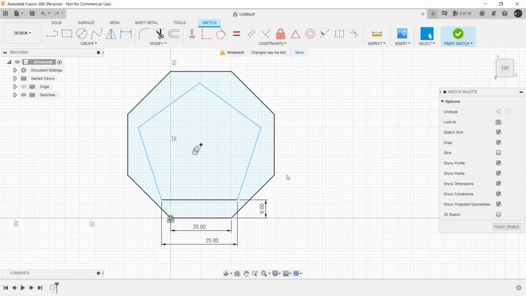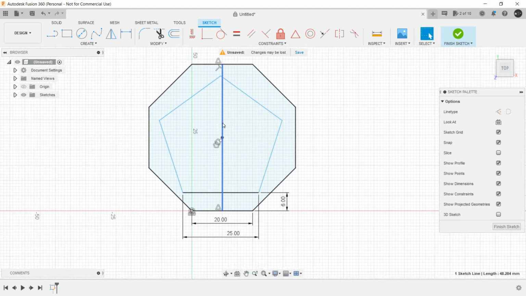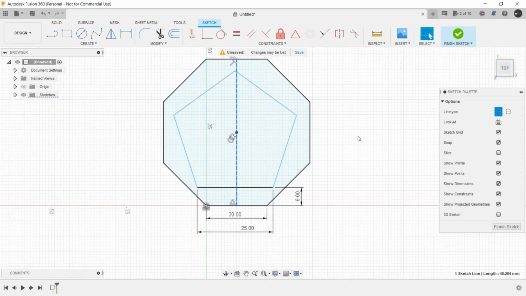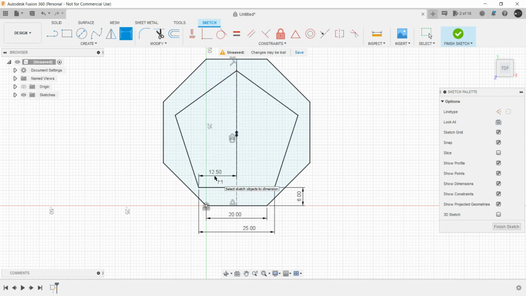Now next we will create a construction line between the midpoints. Let's convert it into construction. Now since this whole line of the edge of the pentagon is of 25, then obviously the half of it would be 12.5. So let's provide the dimension between this construction line and this point. It should be 12.5, and this will define the pentagon inside.